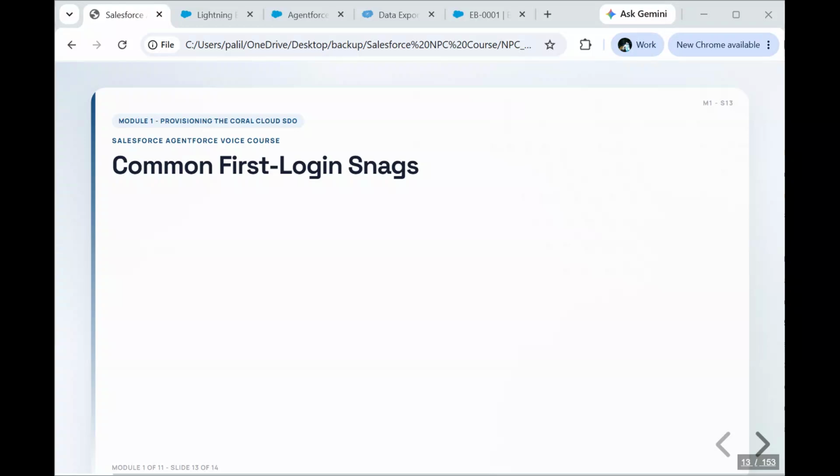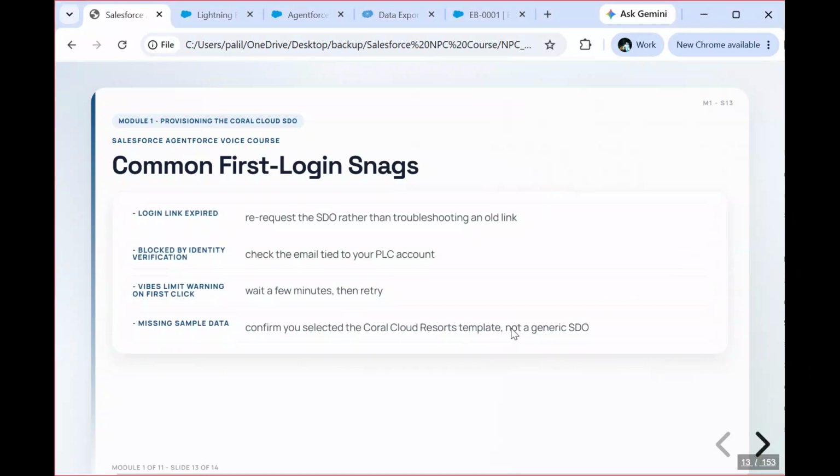A few things that trip people up on first login. An expired login link: just request a new SDO rather than fighting with it. An identity verification prompt: check the email address tied to your PLC account. A rate limit warning right out of the gate: wait a few minutes and retry. And if your sample data looks off, double-check you actually selected Coral Cloud Resort and not some generic demo org.